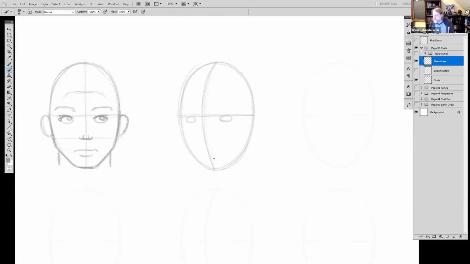The eyes go just below that line. The nose, you can put an indication of where the nose goes, about halfway between the eyes and the bottom of the oval. The mouth, about halfway between that and the bottom of the oval. Put in eyebrows. Our ears go in the same place.